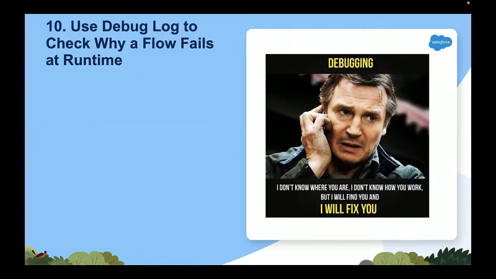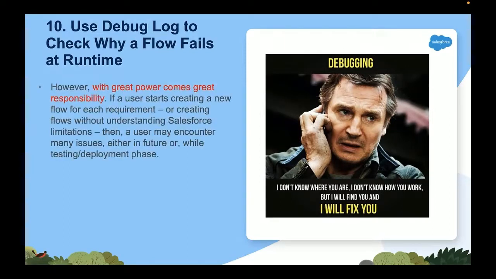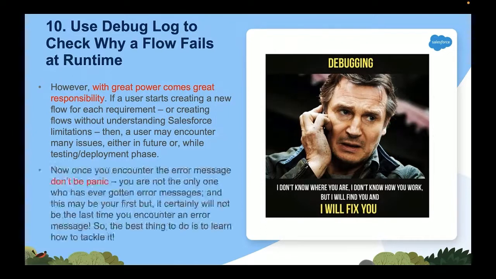Next, use the debug log to identify why a flow fails at runtime. So a flow fails at runtime. Don't worry, you are not the first person to get such a message. There are other people on this planet who get such error messages. So how do you resolve such a problem? The first thing is you have to debug and identify what the problem is before putting in any patch. So the best way is the debug log.